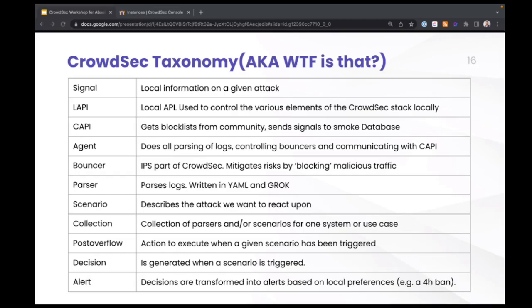Signals. Those are the local information on a given attack that's being sent to the CrowdSec data lake. LAPI, that's a local API that is used to control the various elements of the CrowdSec stack locally. That's the CAPI, the central API, where your CrowdSec agent gets a block list and it sends signals back to the data lake. The agent does all the parsing of logs, controls bouncers, and also communicates with the CAPI. It doesn't block anything. It's important to understand that the only element of CrowdSec that blocks anything is the bouncer.